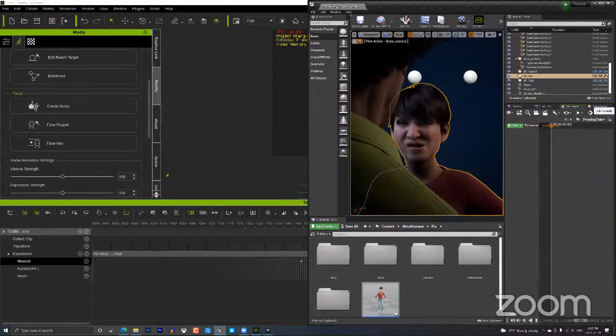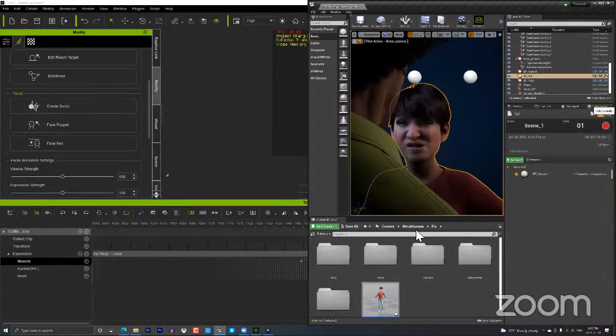Okay, so that's basically in the last tutorial on the Metahuman page, it shows you how to do that. That's basically the summary there.